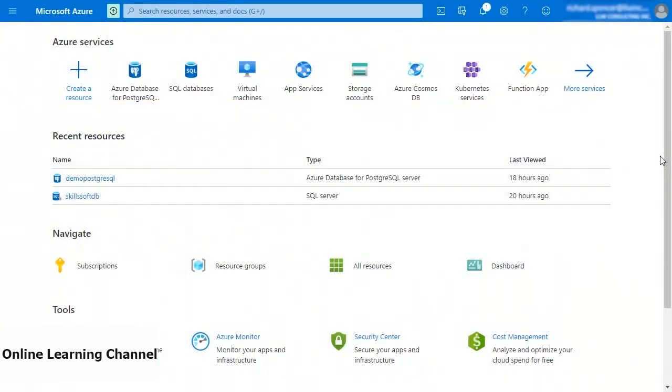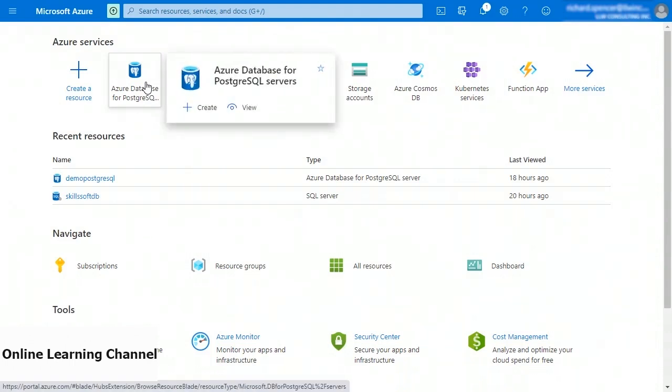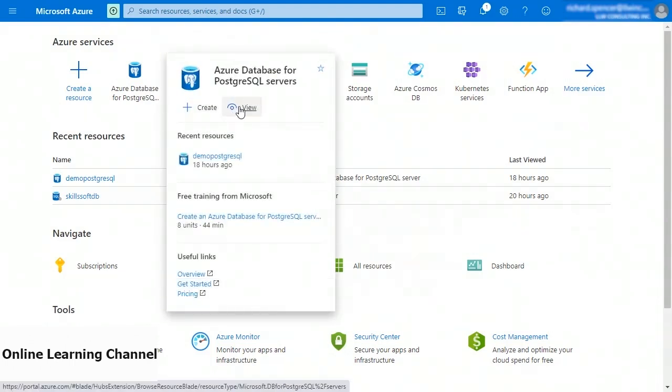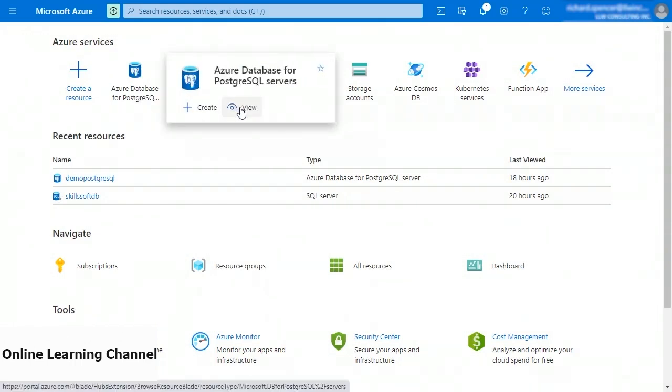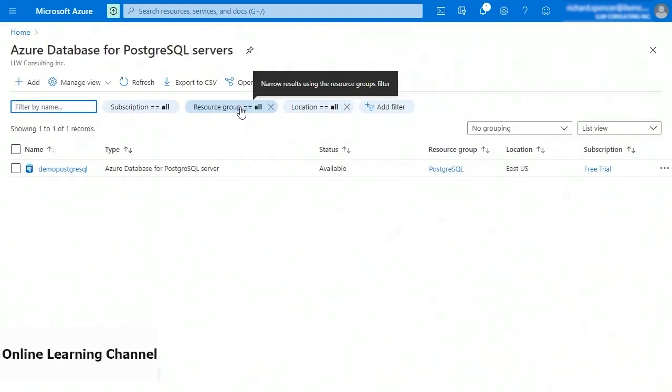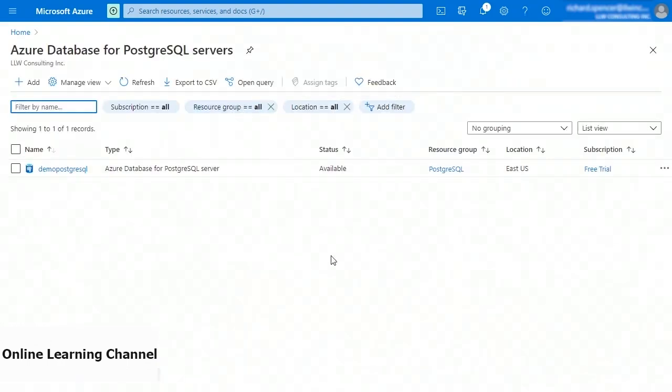In this video, I'm going to demonstrate how to configure an Azure database for PostgreSQL. So once we're in our Azure console, we have to get into the PostgreSQL console. We can come up on the top and go in and view our servers, or we can also click on one of the recent resources down below. So I'm going to go up to the top and click View. That should bring me into my console for the Azure database for PostgreSQL servers.